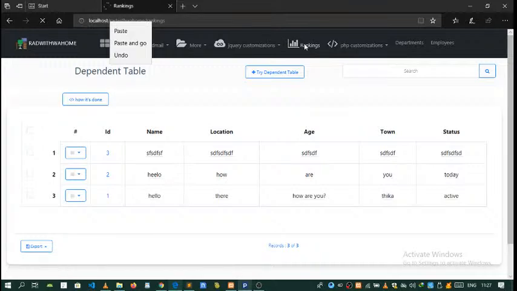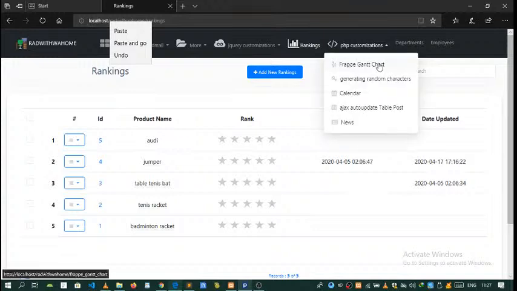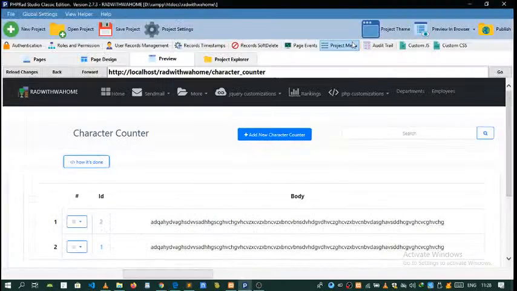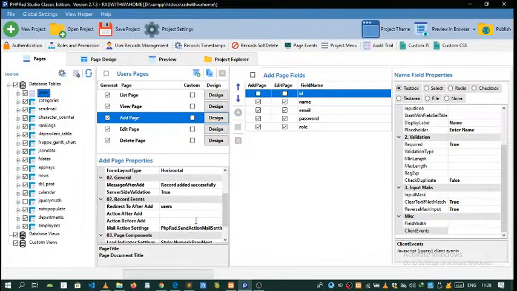So these customizations, you just need to make this and just copy this. So for the PHP customizations, you do this in the page events here, or you can make them from these actions here, action after add or action before add. So you just need to get your code right and put it where you want it to be.